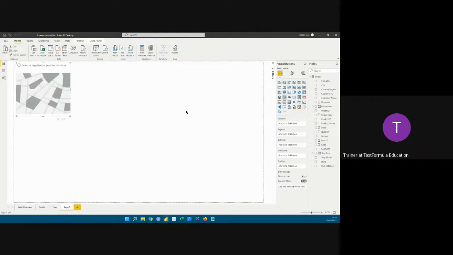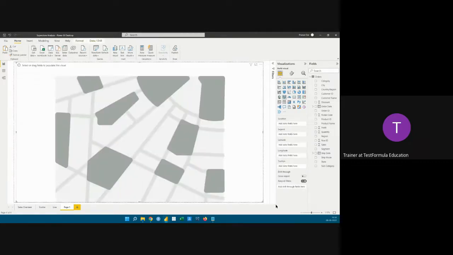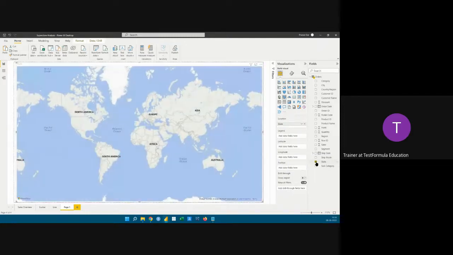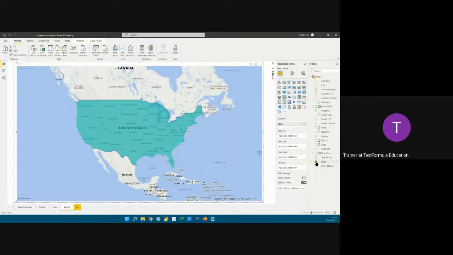So let's click on a filled map and let me just populate the entire screen. And here we want to plot, let's say, the sum of sales by state. So we have United States data only, there's no other data here. So we will click on, let's say, state. Give this a second. And here you can see United States has come up very nicely.